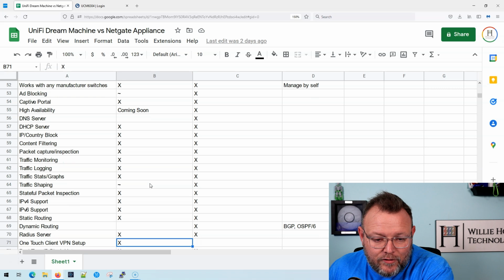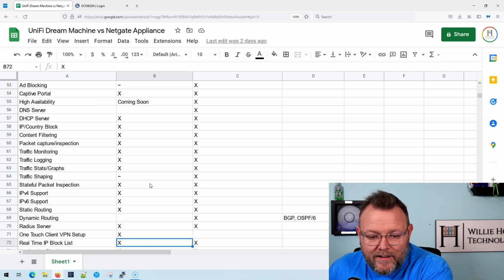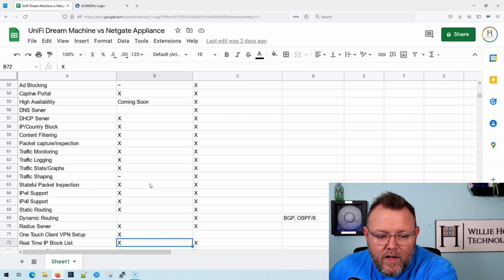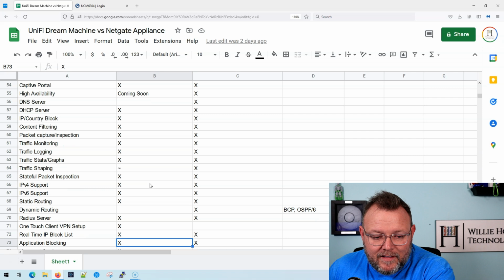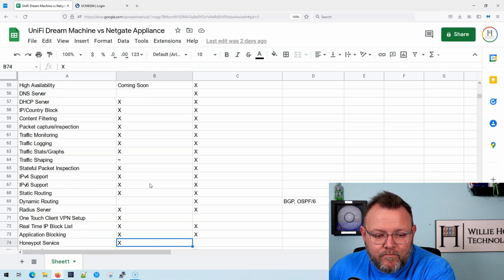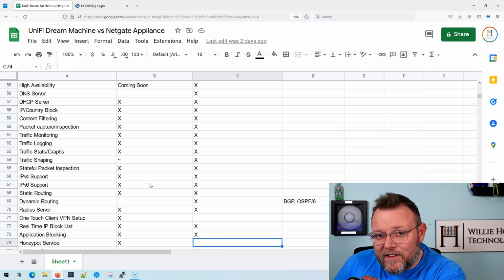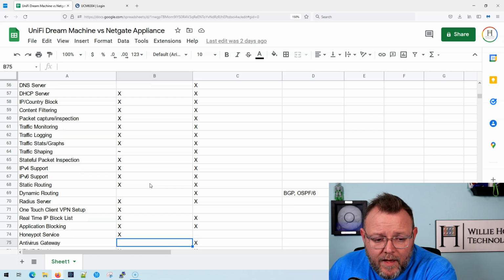Both have a built-in RADIUS server. The Dream Machine does have a one-touch client VPN setup, and you'll see more about that later. The Netgate does not have that. You have to have a client and install the config. Both support real-time IP block lists. Both support application blocking. The Dream Machine does have a honeypot service. For the Netgate 2100, I couldn't find anything definitive to tell me if it does. So if it does have a native honeypot in it, please let me know. The Dream Machine does not support antivirus at the gateway.